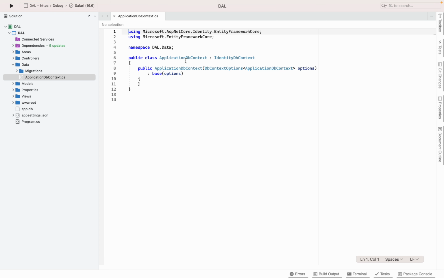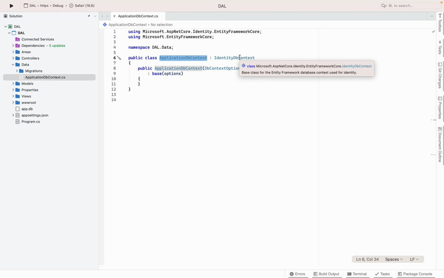This class is the ApplicationDbContext. You can name this to be anything. Maybe you are building an app for books, you can say BooksDbContext. It is very important that you leave DbContext in your class name. It's fine, I like to keep it as ApplicationDbContext. It inherits from IdentityDbContext, a base class for the Entity Framework database context used for identity, and we'll talk about Entity Framework.